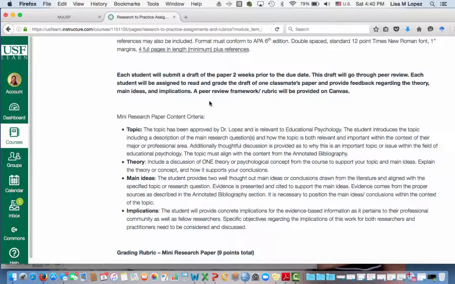A point for your final paper will come from submitting a draft for this assignment, as well as for reviewing somebody else's paper. When you're reviewing somebody else's paper, you're going to be giving them a grade. So 3 points are going to be assigned by you to your peer: 1 point for including the EdPsych theory, 1 point for including 2 main ideas, and 1 point for including the implications both for research and practice. And you will have a framework and rubric to follow on Canvas.